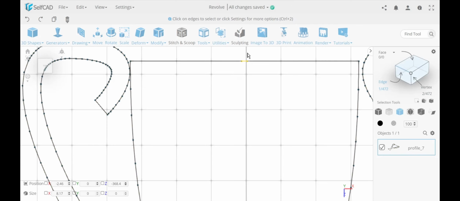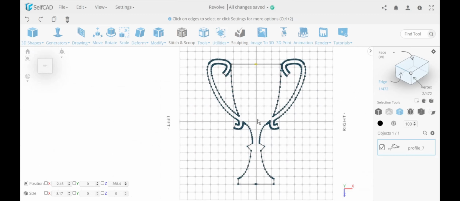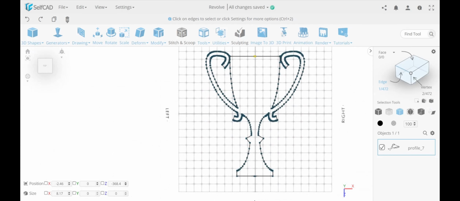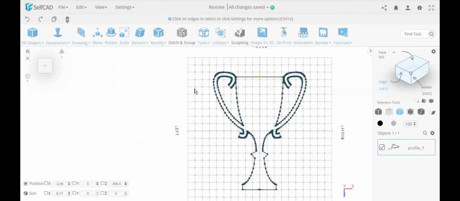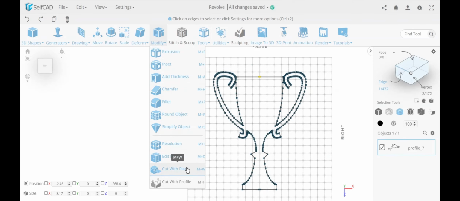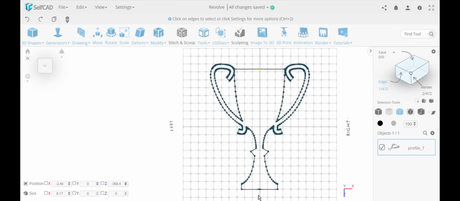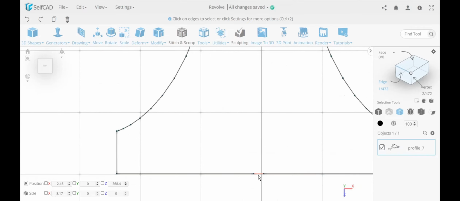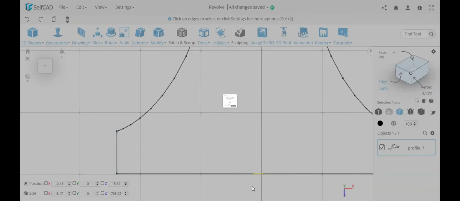You can draw a line that will make it intersect and create a split, or you can use the tools, actually in Modify there's a cut with plane that can do it. There are a lot of things you can do, but here, since I already have this cut, I'm just going to use it and delete this section.